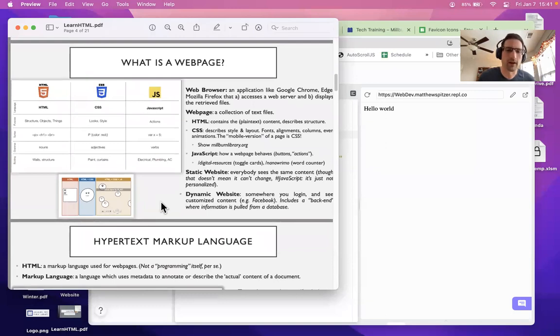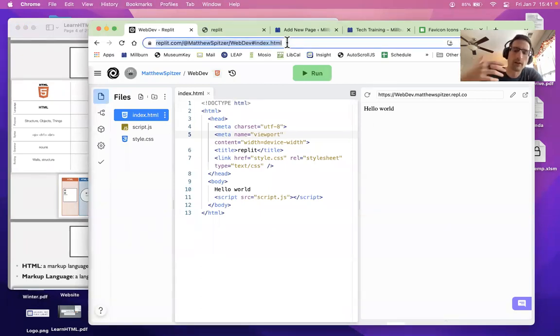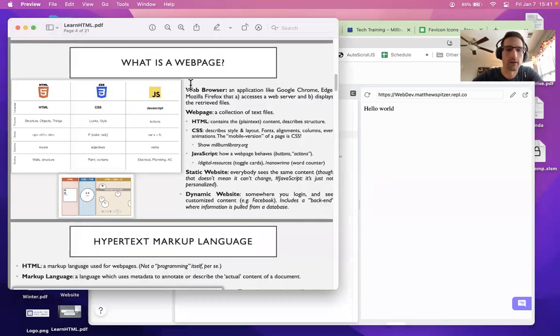So let's take a step back and talk about what an actual web page is. We need a couple of things to build a website. A website is just multiple web pages. We need something like Google Chrome, Edge, or Mozilla Firefox, just a browser application. That is a tool where you type in a web address up at the top, and then it fetches that website so you can access it and see it.